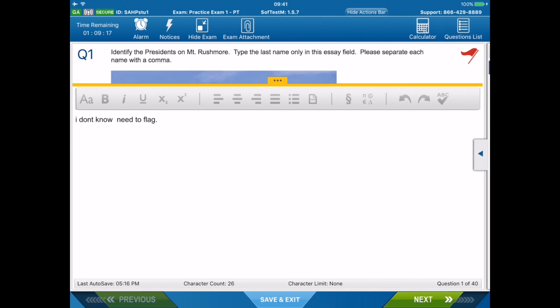When you're ready to move on to the next question, look to the lower right corner and there is a Next green bar. Notice that you have to slide the Next green bar to the right in order to advance to the next question.